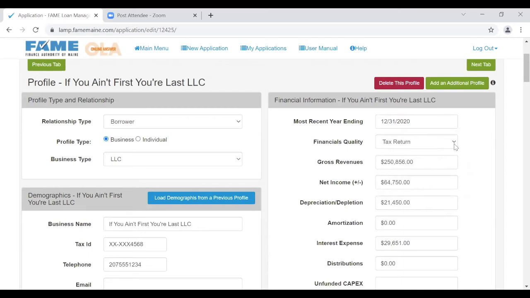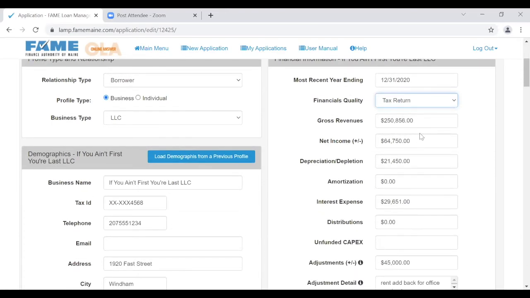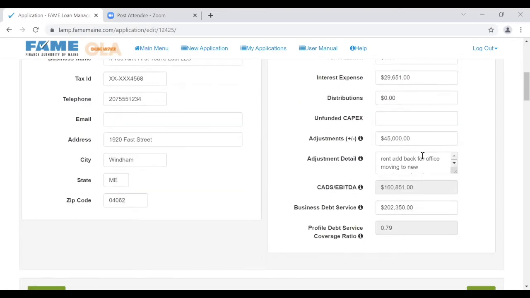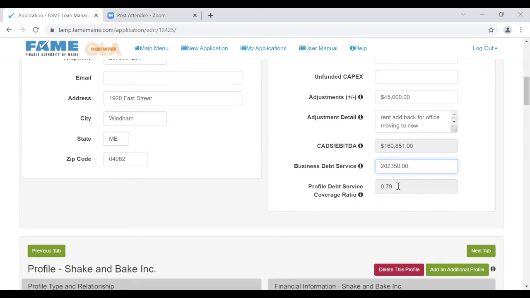Financial quality, again, there's many different options: audited, reviewed, compiled, tax return, management prepared, and projections. For this, we're using tax returns. You'll enter the information from the tax return that you have or your analysis as it comes down through. I'm going to highlight here in this section the business debt service. The business debt service is annual, and it should include all debt of this borrower. So make sure you're putting in the annual debt service for this borrower. And as you can see, it calculates the debt service coverage ratio for you automatically.